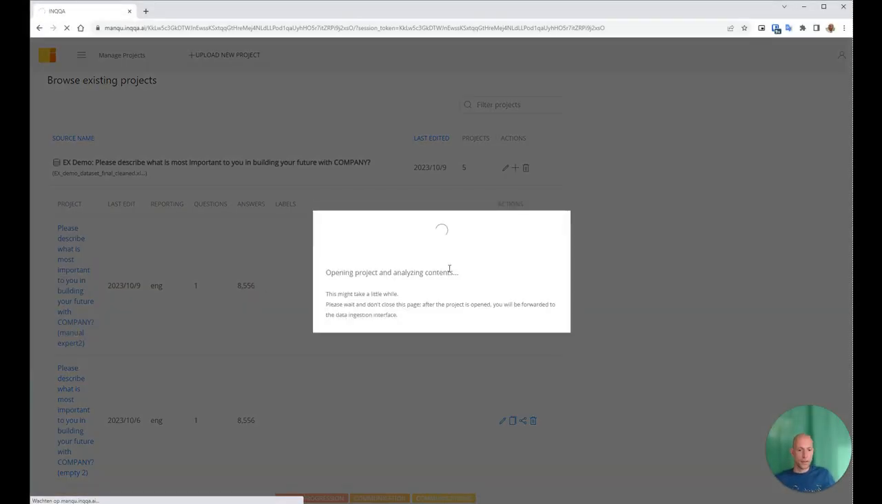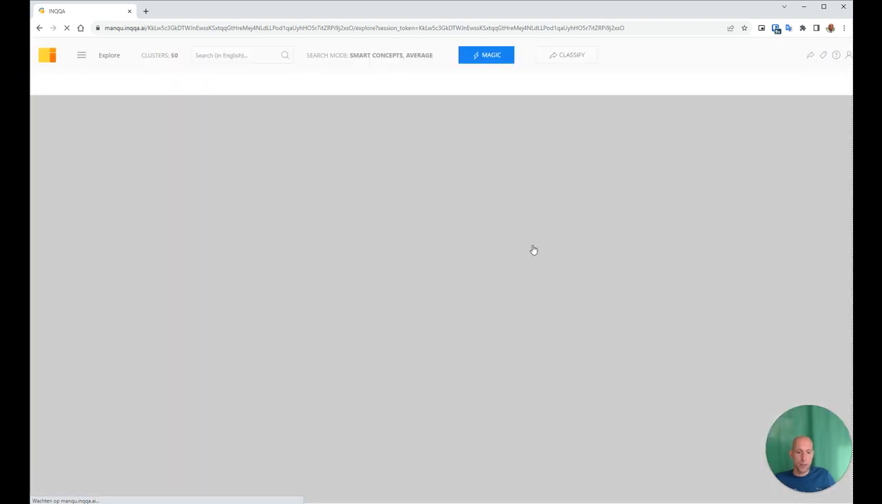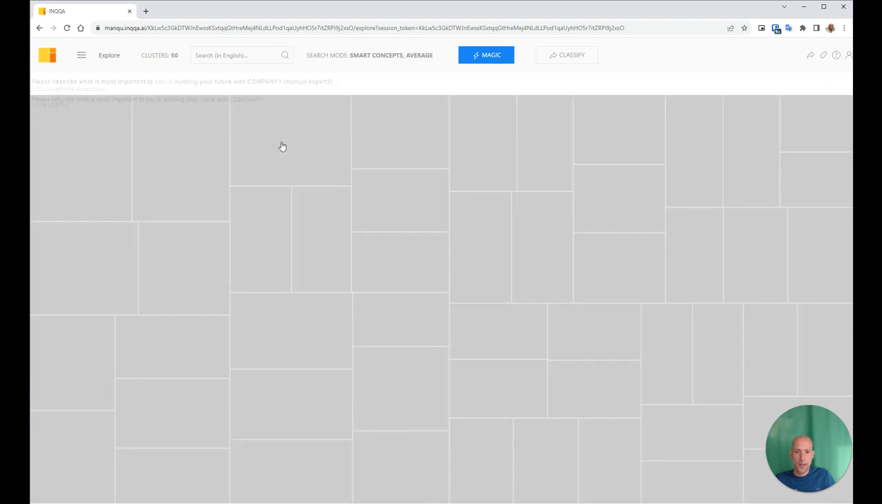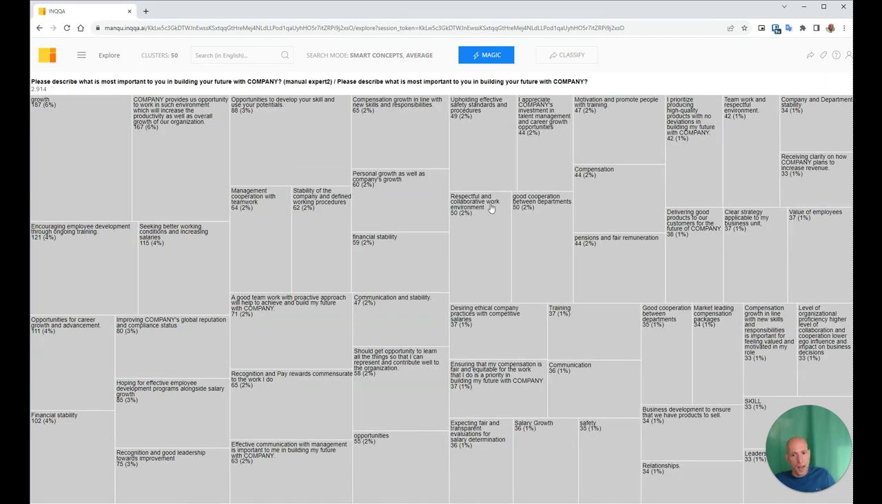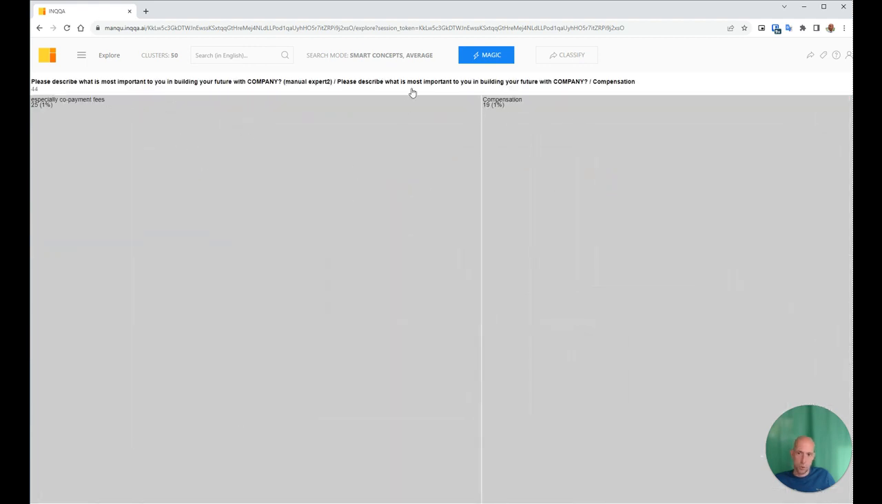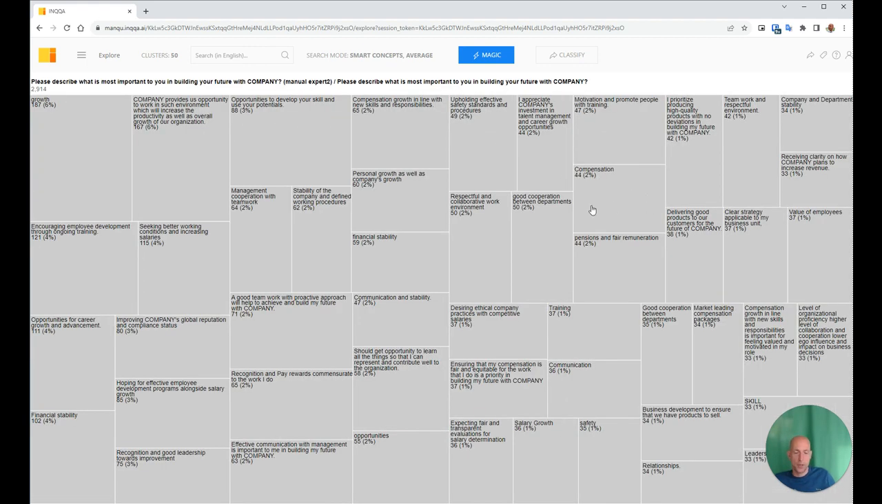I want to show you everything the annotation menu has to offer. So I've opened up an empty project, and let's for instance take this tile about compensation. We'll explore it. Sure, it's about compensation or salary. We'll right click it, and here we have the annotation menu.